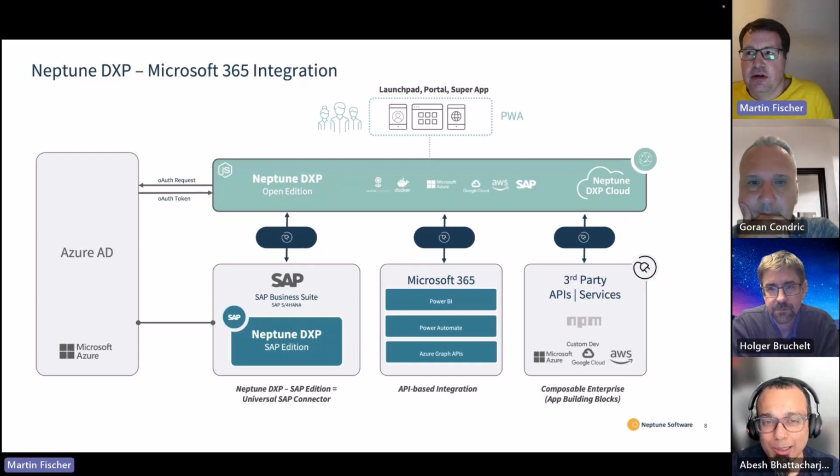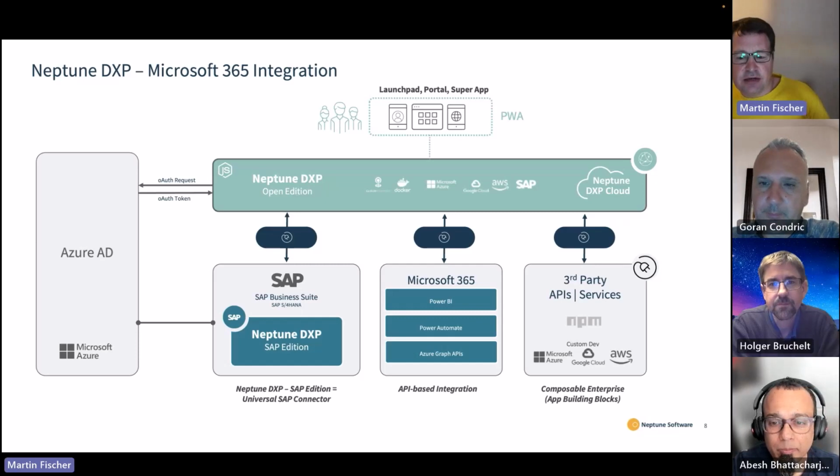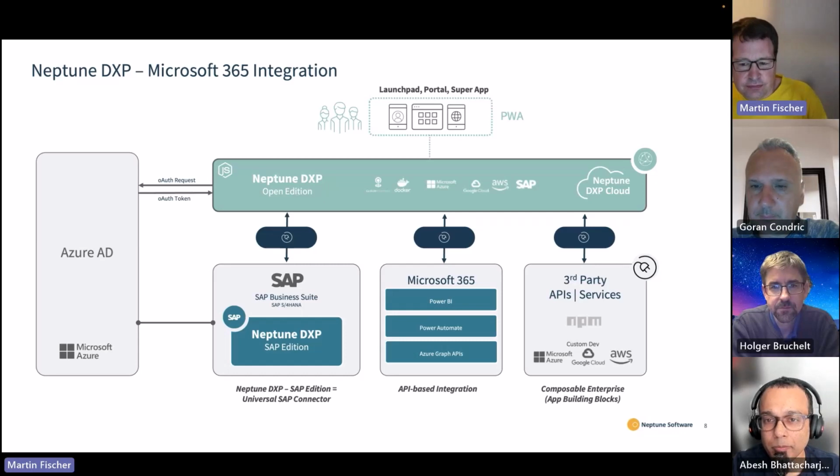If you are familiar with SAP Gateway, you might remember the architecture best practice from the early days of the gateway system, where you have a central gateway box that is just there as an integration ABAP box. In this case, it's not an ABAP box, it's our open edition, which is based on Node.js and probably has a bit less of a footprint, but that's how we use it.